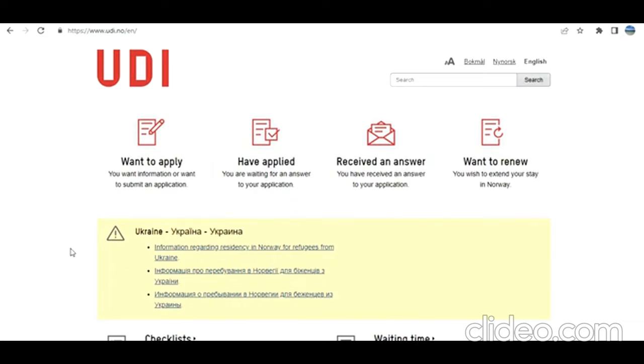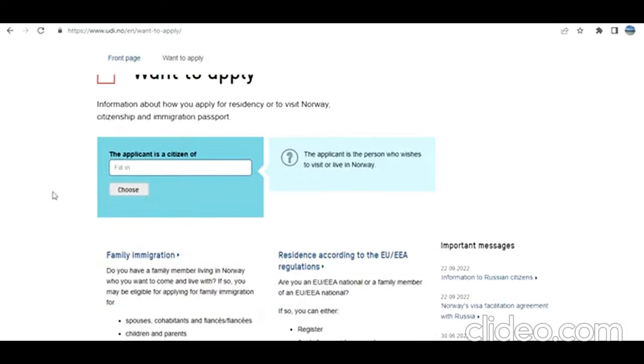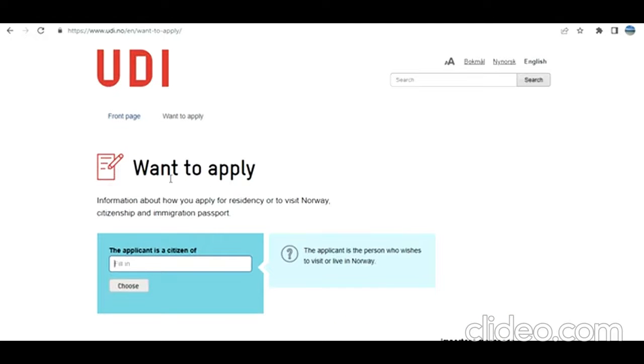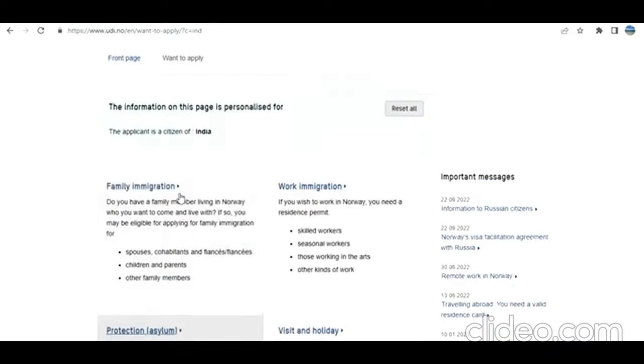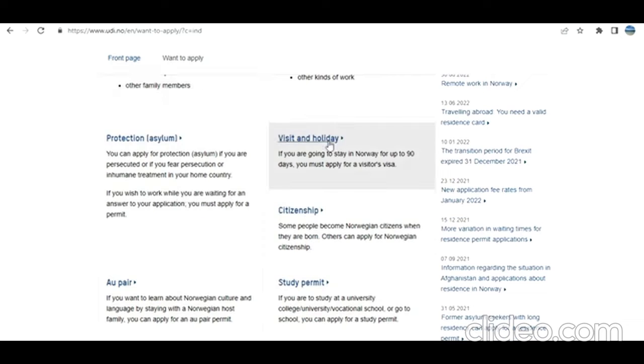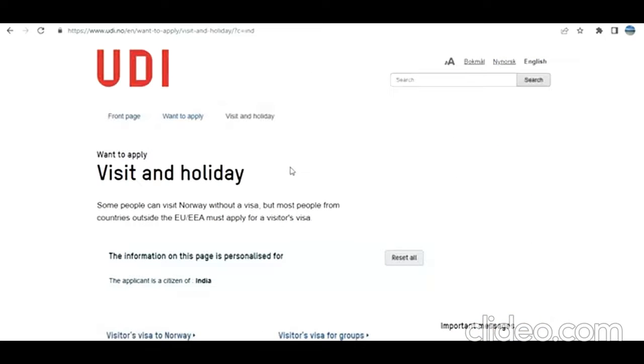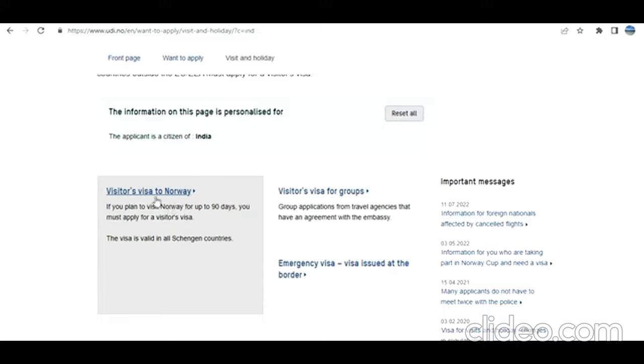So guys, I have opened this official Norway site in front of you. And if you wanna apply, you are gonna go to "want to apply". Now these answers are very important because based on that it's gonna show you the proper way, like your location and country. So for example, I'm gonna select this. The applicant is a citizen of India. Choose, and then here you are gonna select visa and holiday, visit and holiday. Visitor visa to Norway.